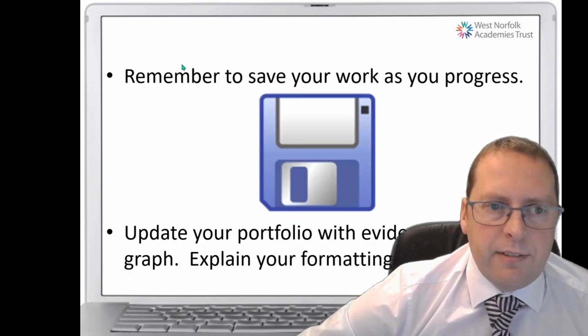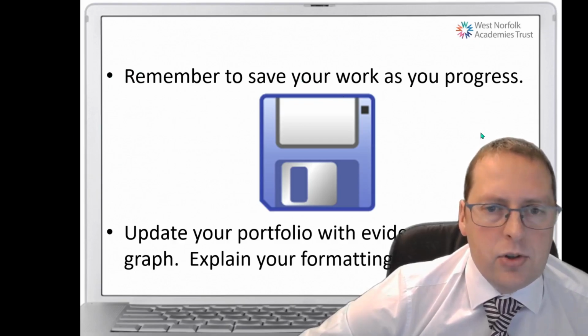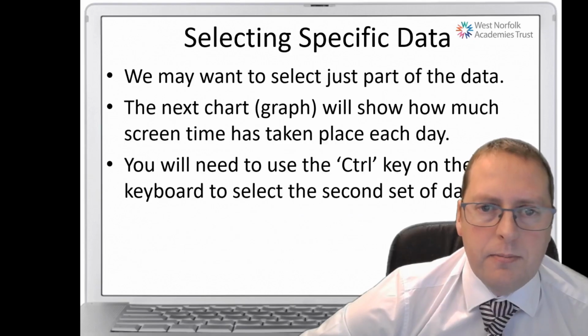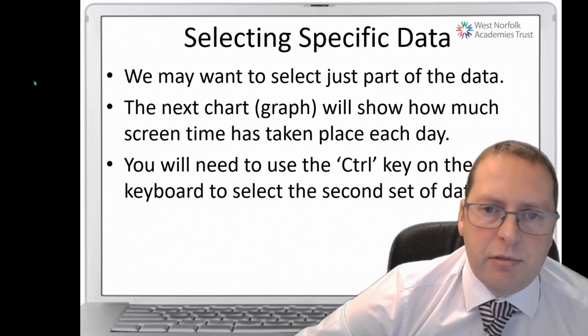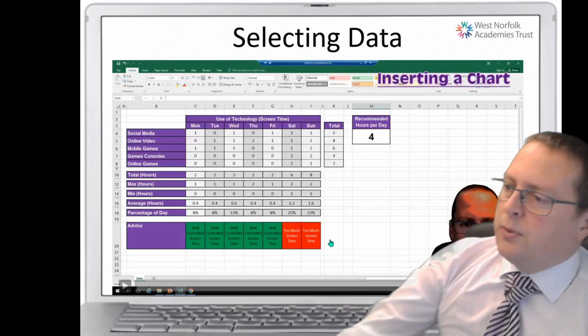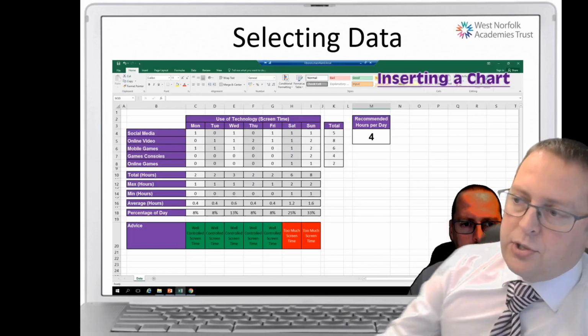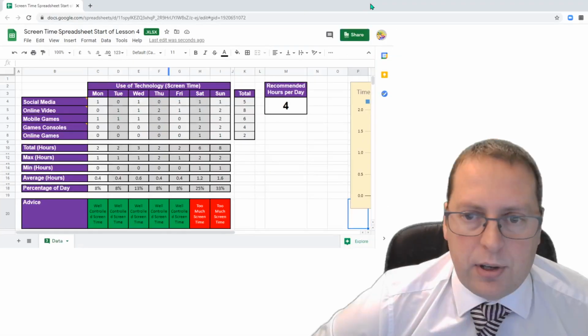So obviously if you're in Excel, you need to save your work as you progress. If you're in Google Sheets, it will do it automatically for you. The next stage is selecting specific data. Now this is really easy to do in Excel, and again the video in Excel with this chap here will show you how to do that. But if you are in Google Sheets, it's a little bit more difficult.